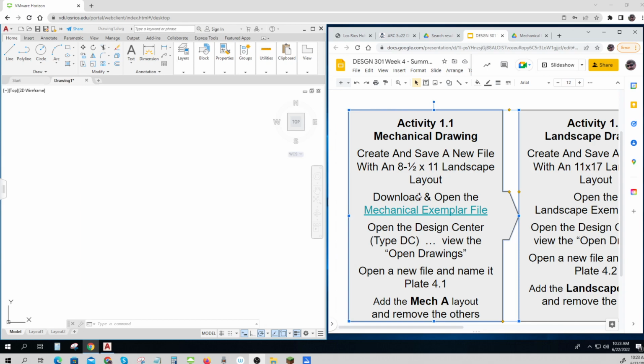Hey, let's jump in on activity 1.1 of week 4. This is to start setting up your mechanical drawing. You're going to find that setting things up properly is a big part of being able to follow your standards. And we're going to go through a slightly laborious way. And as you get more experience, you'll find that there are many shortcuts to this.